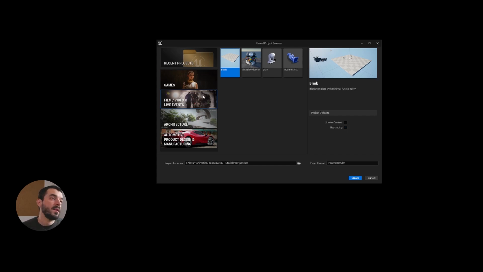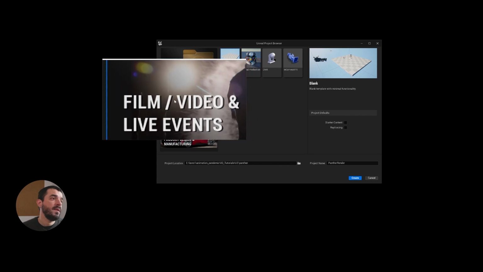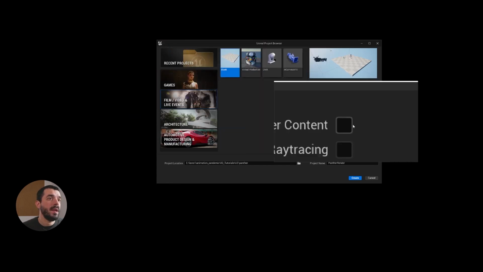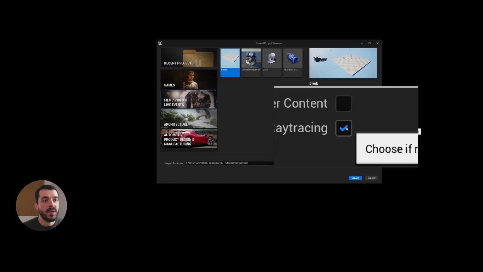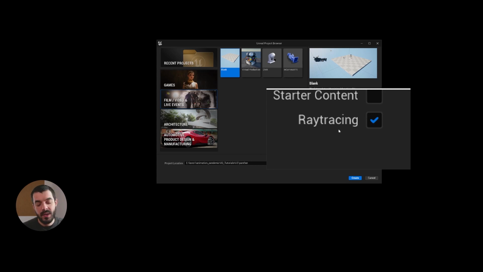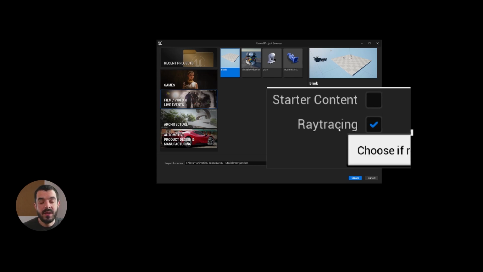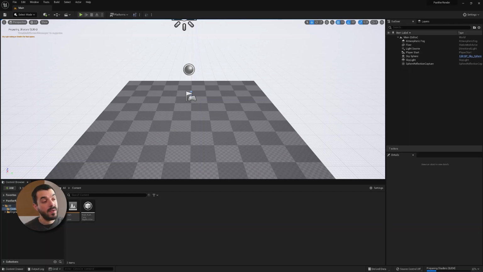Once in Unreal, I'm going to pick up a film, video and live events project. It's going to be a blank one. I'm going to keep the starter content off, but I'm going to enable ray tracing. You can follow along even without ray tracing, but I really want to try it out on my graphic board, which is an RTX 2070. I'm going to create it. I have edited out the loading part of Unreal. In your case, you might wait a little bit longer depending on whether it's the first time you open Unreal.